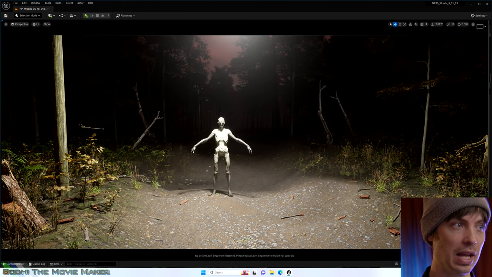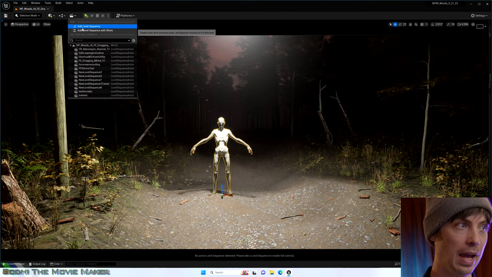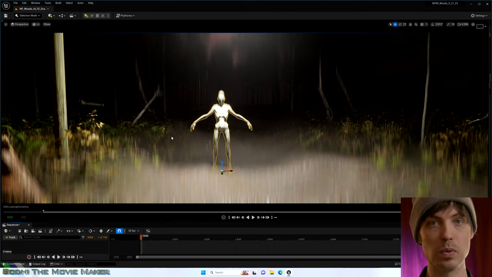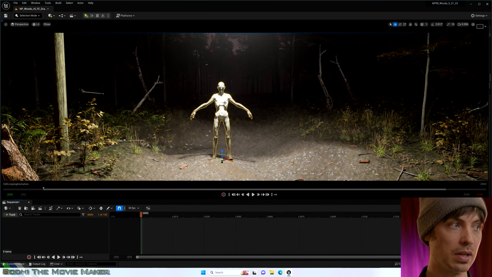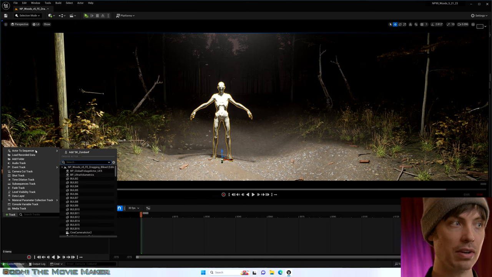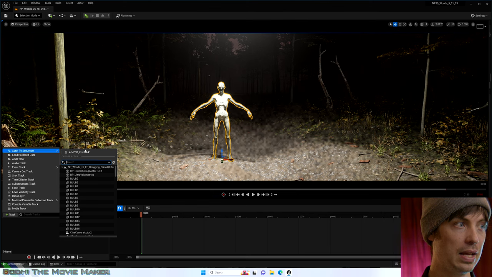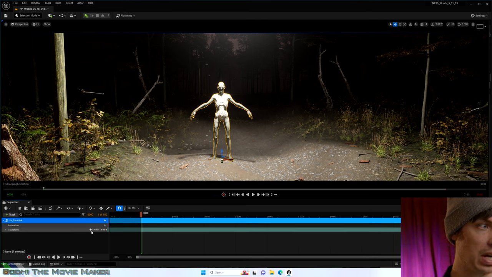Now I'm gonna select my skeletal mesh, and I'm going to open the sequence I just created. Now let's expand the sequence, and click track, actor to sequencer, and because I've already selected him, he is automatically there, so I select add zombie. Boom, now the zombie skeletal mesh is on the sequencer timeline.